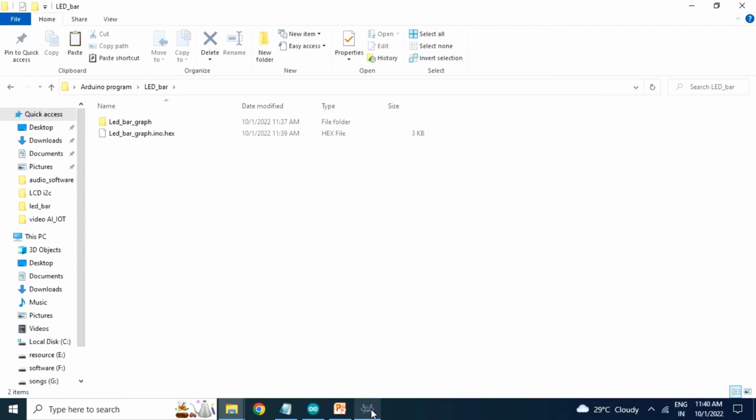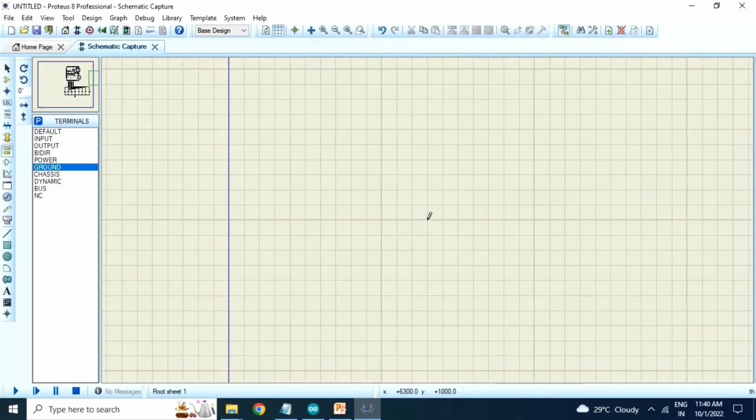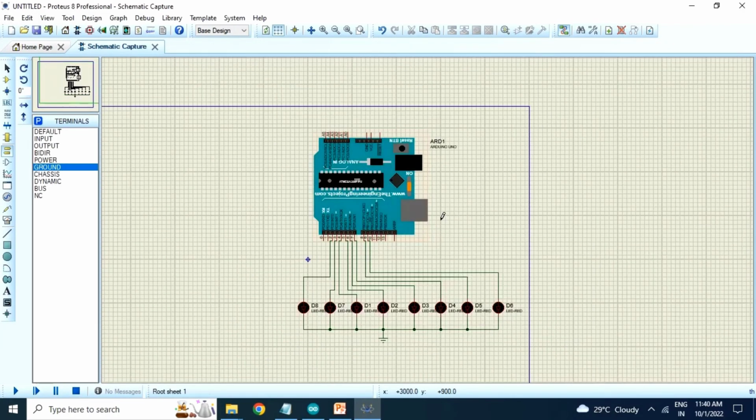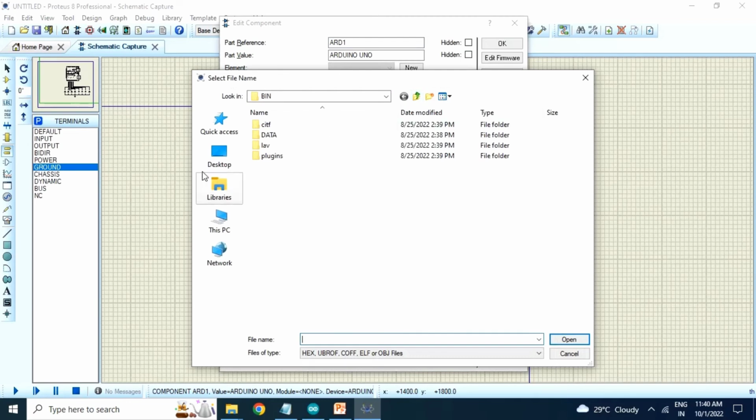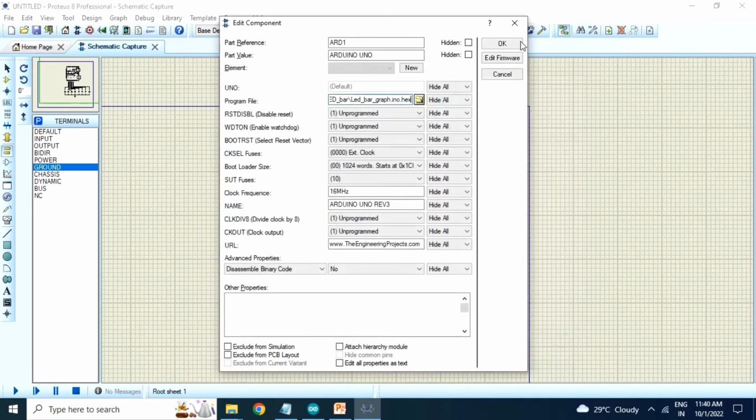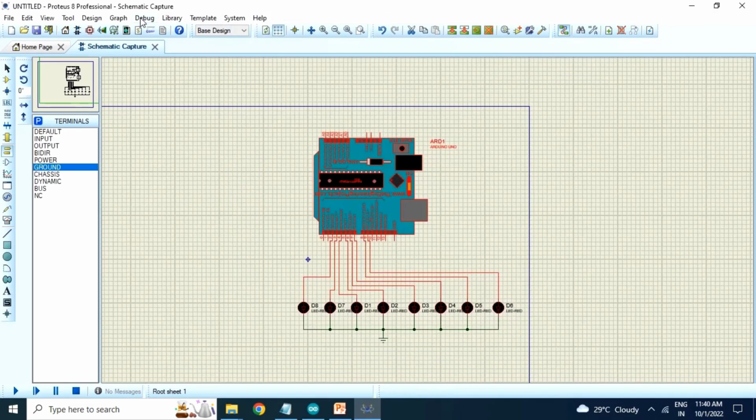Go to Proteus. Double-click Arduino hardware. Browse folder to locate the hex file. Go to Debug and click Run Simulation. Now we can see the output of this project.